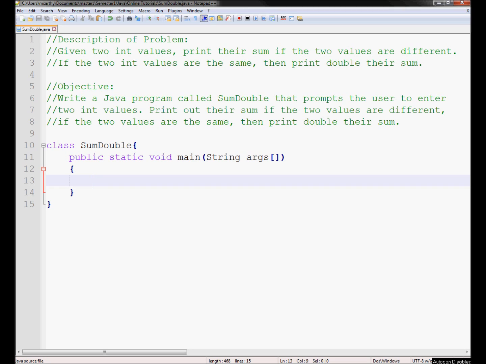This video is going to be doing the SumDouble exercise, which is week 2, exercise 2. So let's just read the description. Given two int values, print their sum if the two values are different. If the two int values are the same, then print the double of their sum. Okay, so it's pretty straightforward. This is just repeating what that says up there.